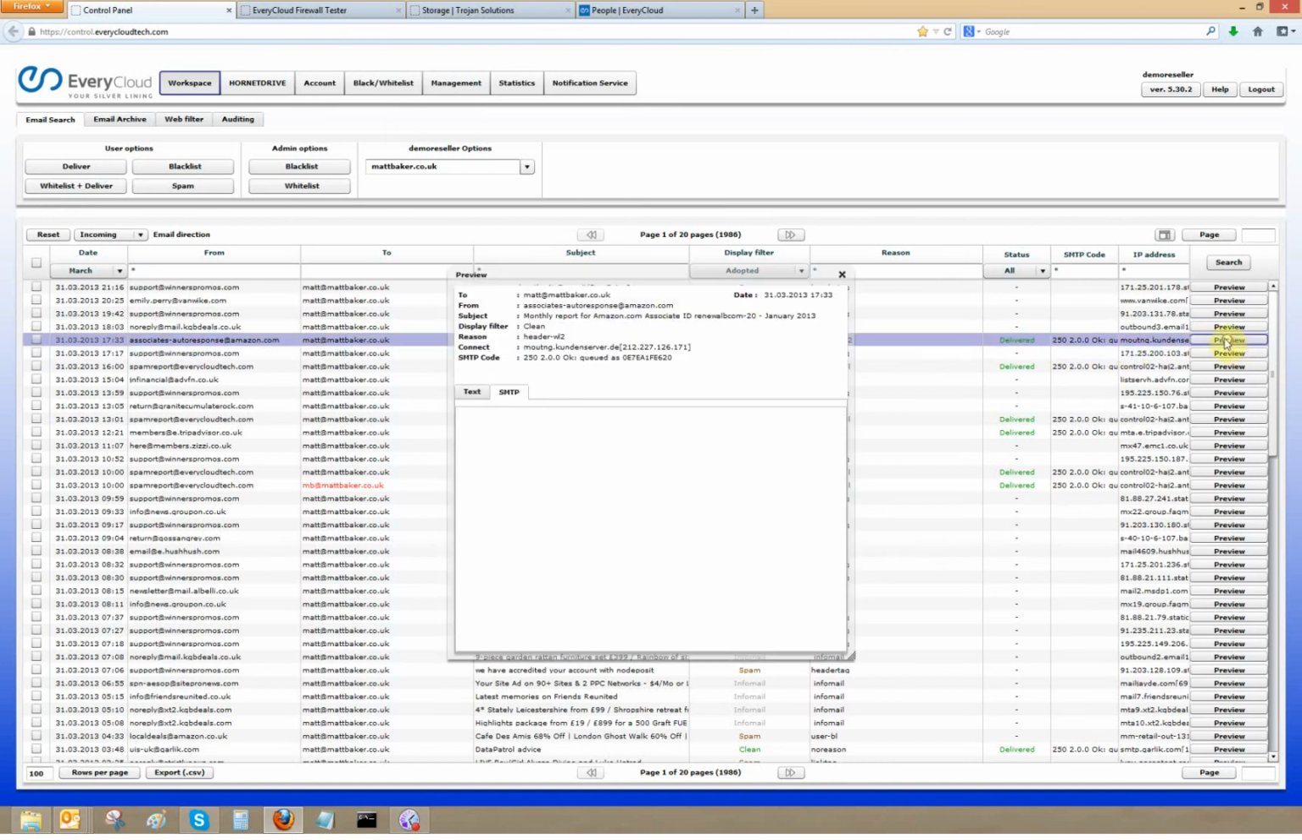Let's take a clean message, and we can see our customer's email. If we hit the preview button, we can see the SMTP information, very important. Also, if we click the text, clean emails are not stored. We do not physically have the ability to read a customer's email.